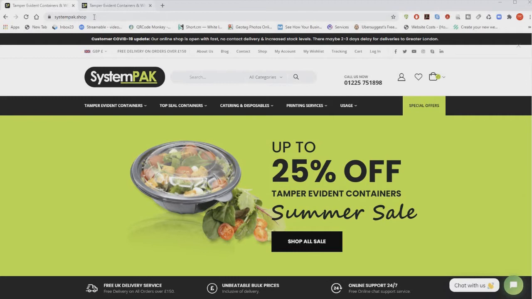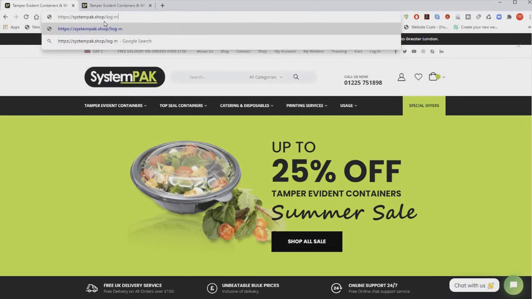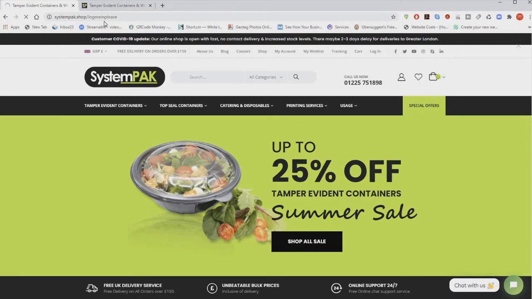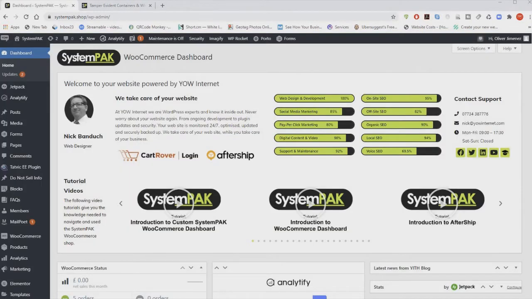We're going to now log into the dashboard and go into the URL section. After the .shop, type in /logmein please. Click return. This will then take you to the login page. Enter in your username followed by your password. Click remember me to get on again easily. Click login. You now have access to the back end of the SystemPAK shop on WooCommerce.